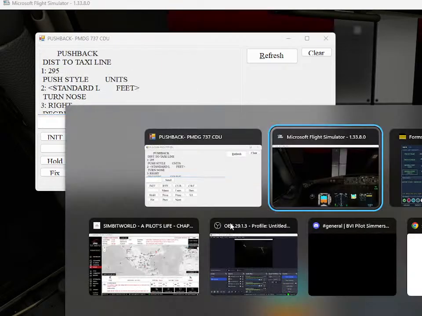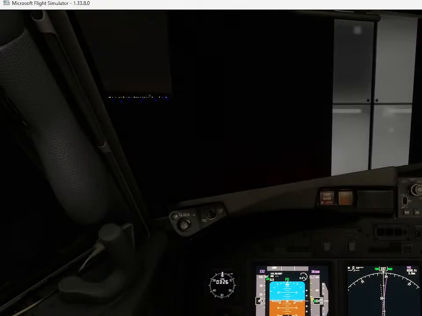Cockpit to ground. Microsoft Flight Simulator 1.33.8.0. Go ahead. We've been cleared for pushback and start. They want the tail to our left. Tail to the left. Ready to push. Tail to the left. Park brakes off.